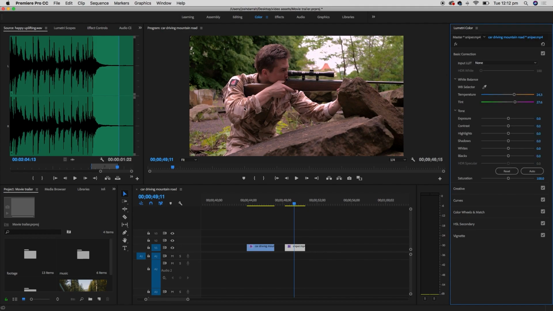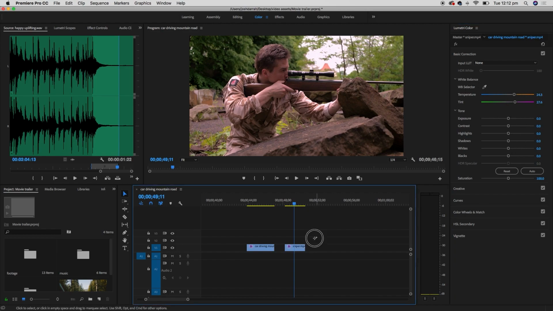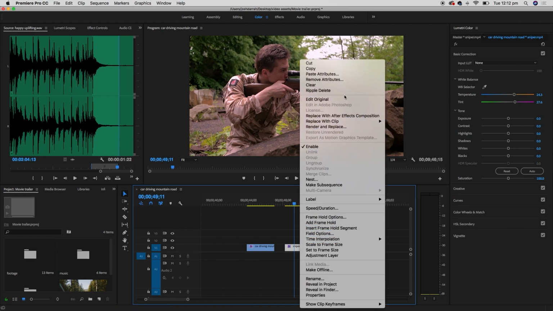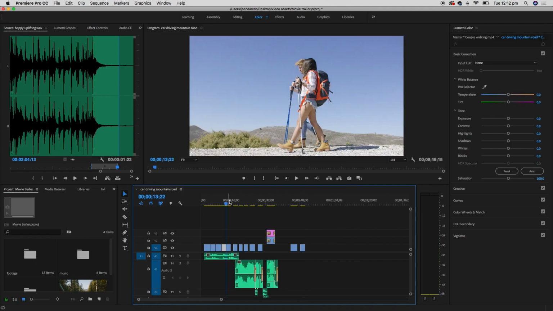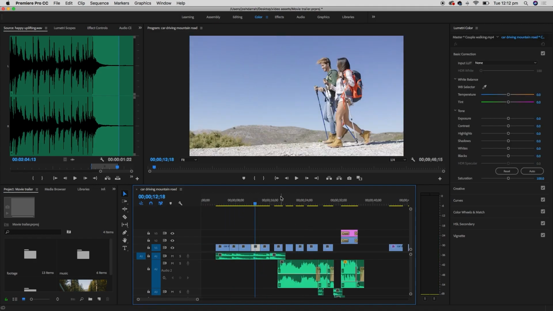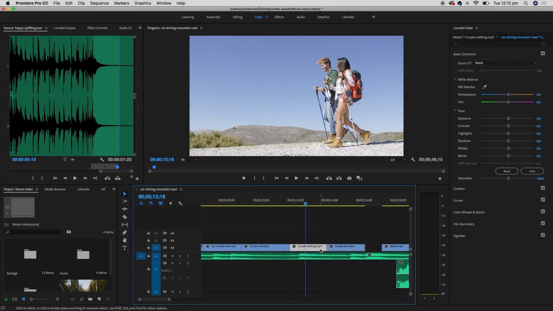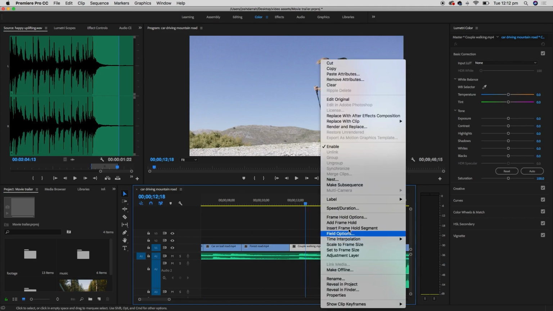Now if you have multiple clips that you want to apply the same color changes to, but you don't want to have to go in and manually remember each number, what you can do is highlight your clip, right click, choose copy, and then navigate to the next clip. We'll try this one here with a couple walking. Select the clip, right click on it, and choose Paste Attributes.